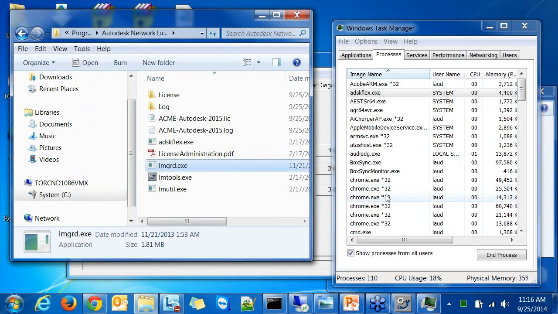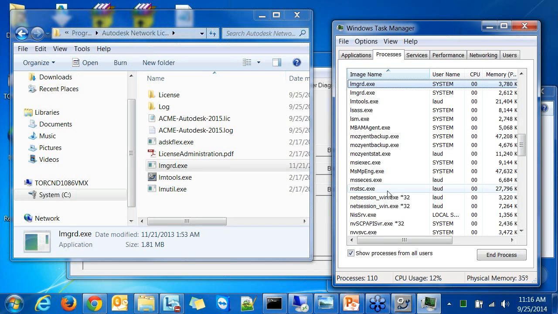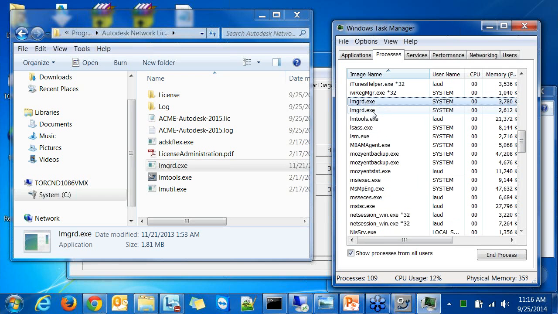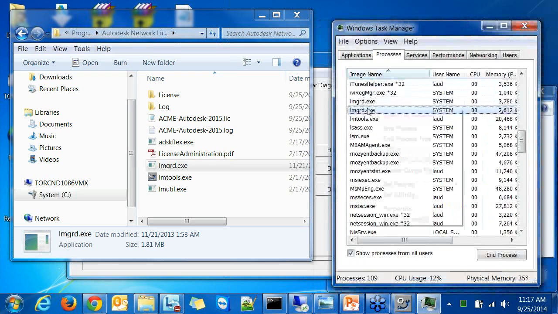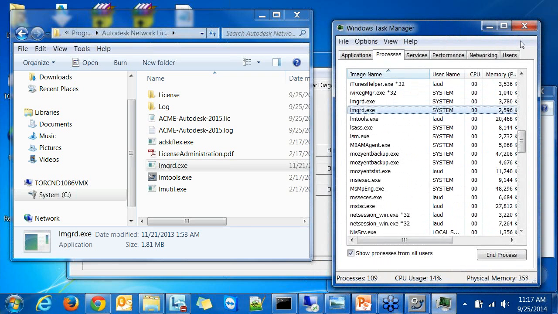Now the next question is, there's 2 LMGRDs, and this has been around since the dawn of time, but if you go to Properties, it's actually the same one. It's our service. So don't be alarmed if you see 2 of them in here. Normally you would see 1 service, but it's actually the same. So if you had 2 FlexNet products, let's say Esri ArcGIS and an Autodesk product, you would see 4 LMGRDs in there. You can just check it by the properties of it.